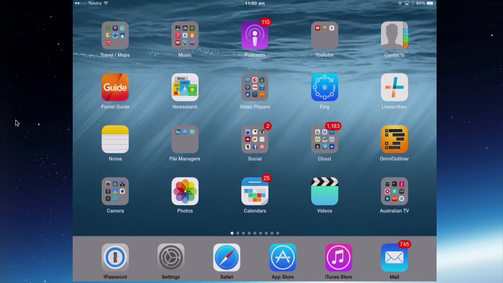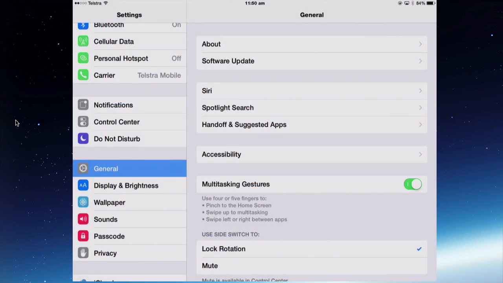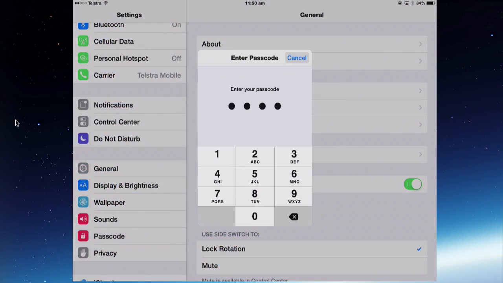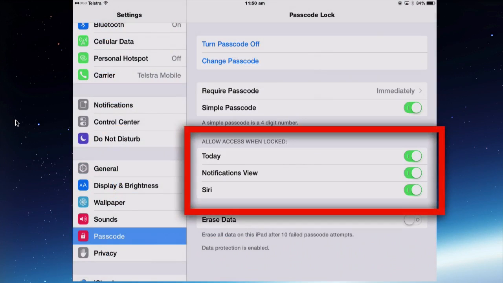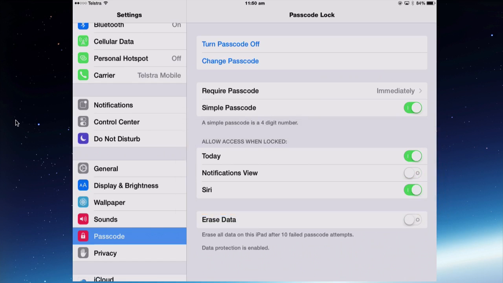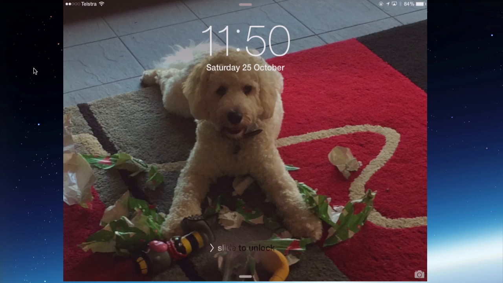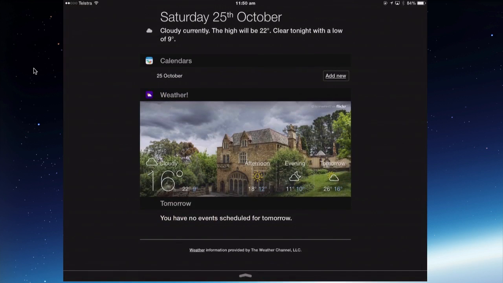Now if I don't want those to be there, I'm going to the settings and into passcode, enter your passcode, and then I can turn off what access I'd like to be available from the lock screen. So I would like the notifications view to not be available, but I would like the today view because that's where all the widgets are. So I'll turn that setting on, then turn off the iPad, turn it on. When I drag it now, all I have is that today view. I don't see the other panel.